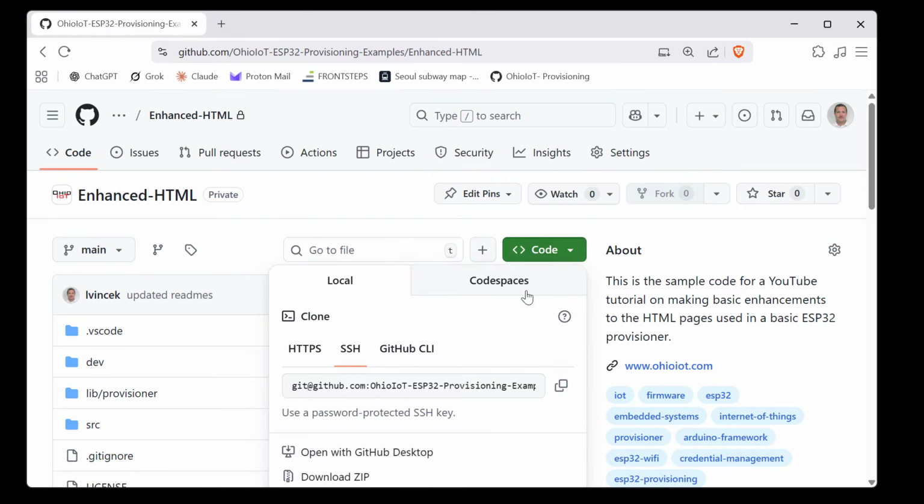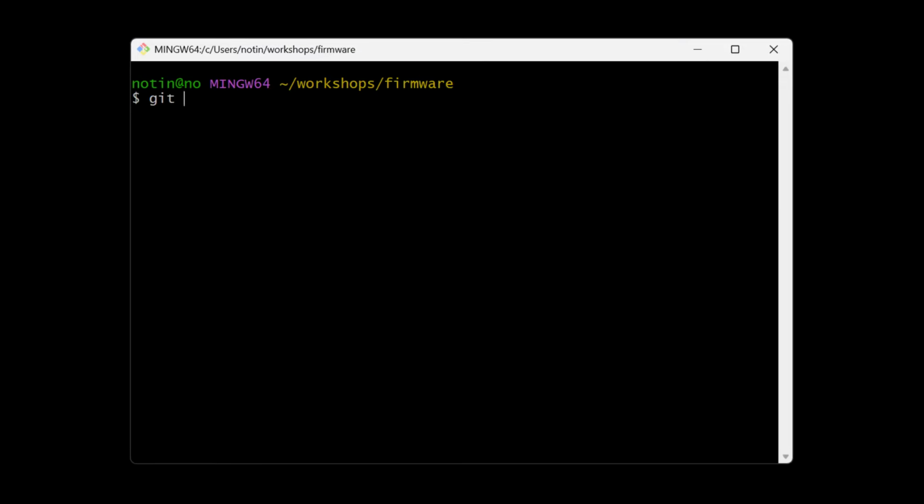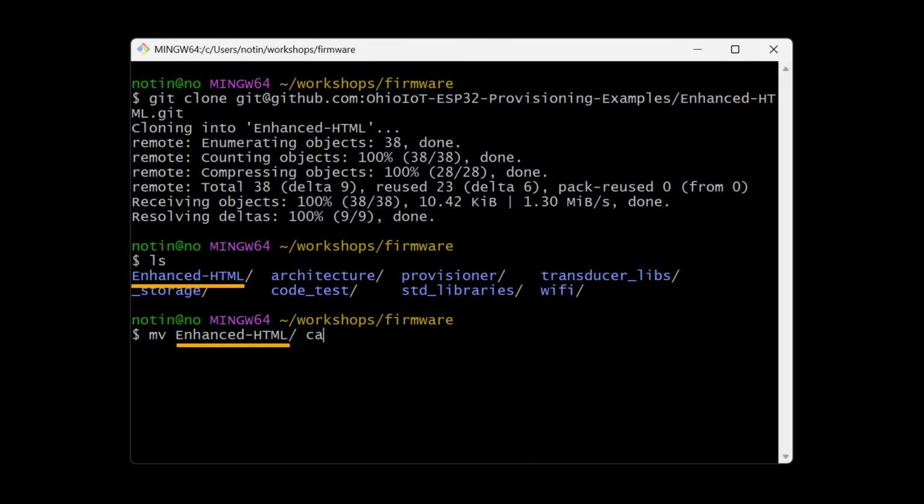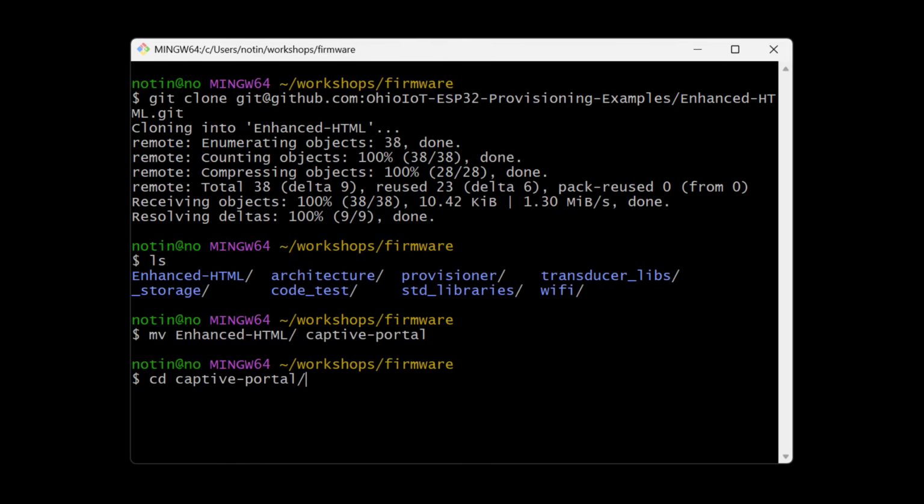You don't want to ignore the captive portal in your provisioner because when it does pop up, it's so nice, but it is flaky at best. We're not going to have perfect success, but let's make sure you have this feature in your provisioner. I'm going to pull down last week's code base. This is an ESP32 provisioner without a captive portal. I'll change the folder name to captive portal because that's what we're working towards.